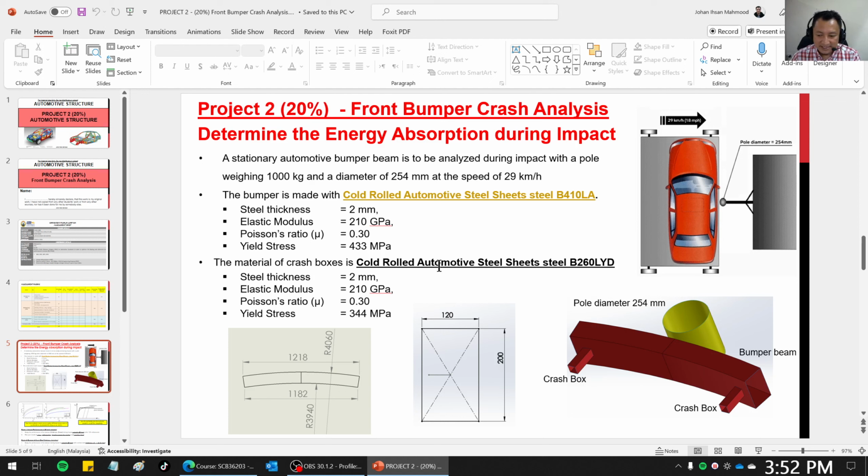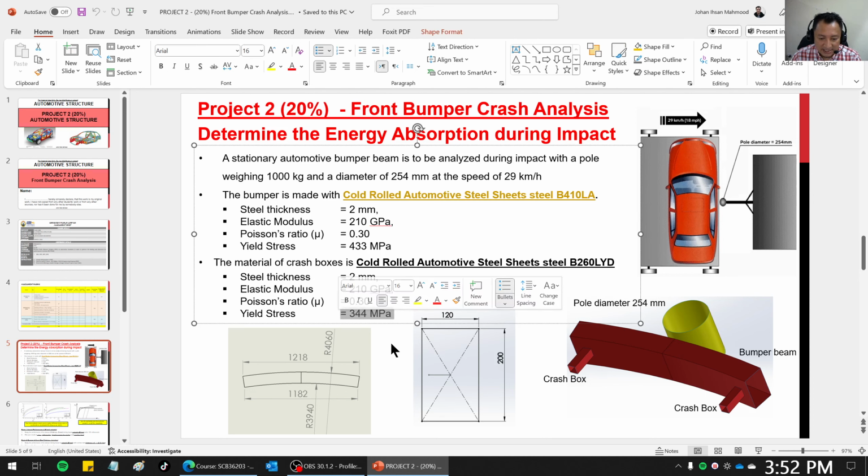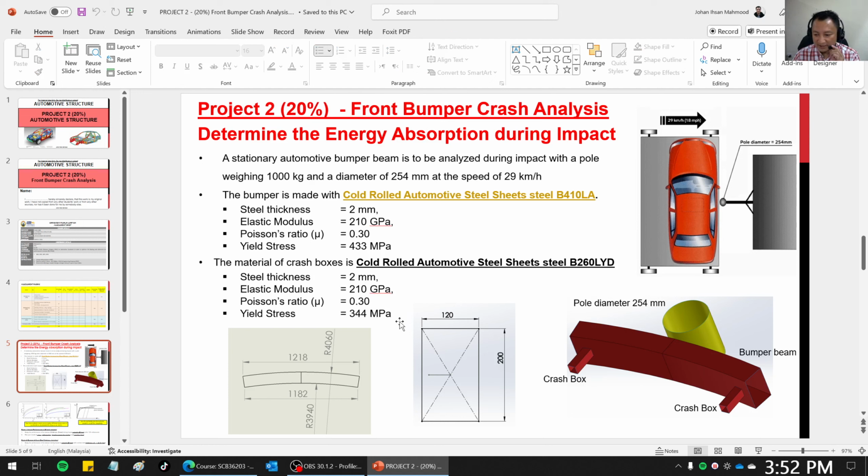So the second material is the crash box. The crash box is made with cold roll automotive steel sheet B260LYD. It has the same properties except for the yield stress. The yield stress is about 344 megapascal. So this is the configuration.